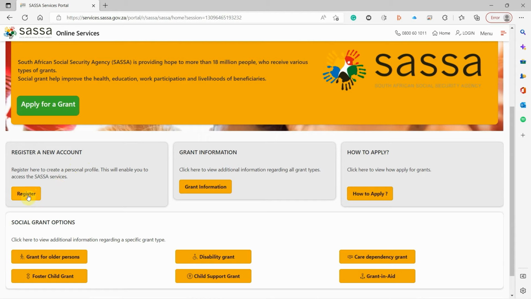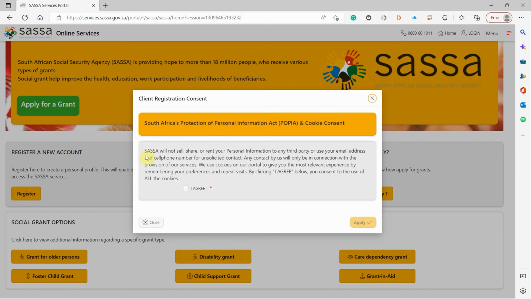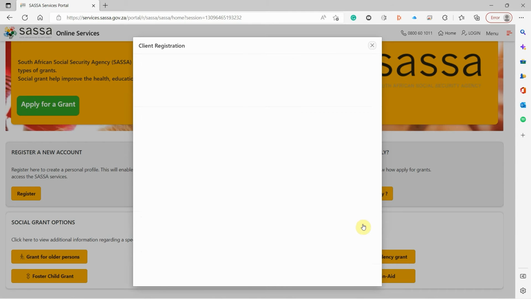So first thing you want to do is click on the register button. What you will then see is a SASSA consent form, which is basically a privacy and cookie consent. Basically, SASSA is telling you, we're about to take some of your information. We just want to make sure that you're happy that we are going to do exactly that, and we're going to obviously track your cookies. And your cookies are basically information that your internet browser gives off. So you can agree and basically just click on apply.